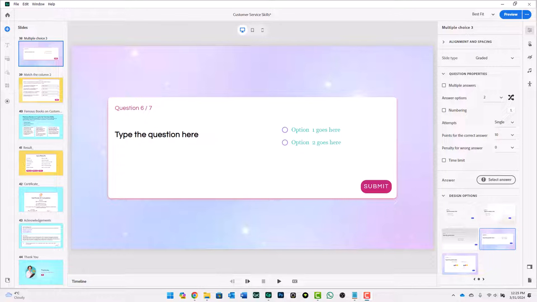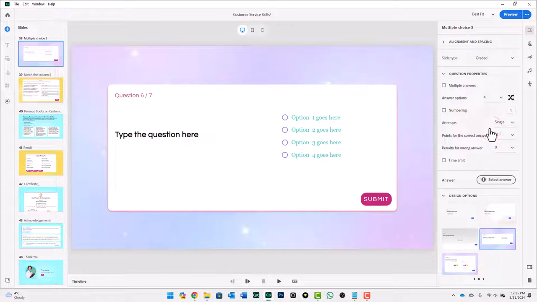Either worked. And of course, the advantage of that is that you could strip away all the text formatting, import it clean, and it would take on all the characteristics of your Adobe Captivate project. You also wouldn't have to go in and edit things like the number of answer options. It would automatically recognize that.